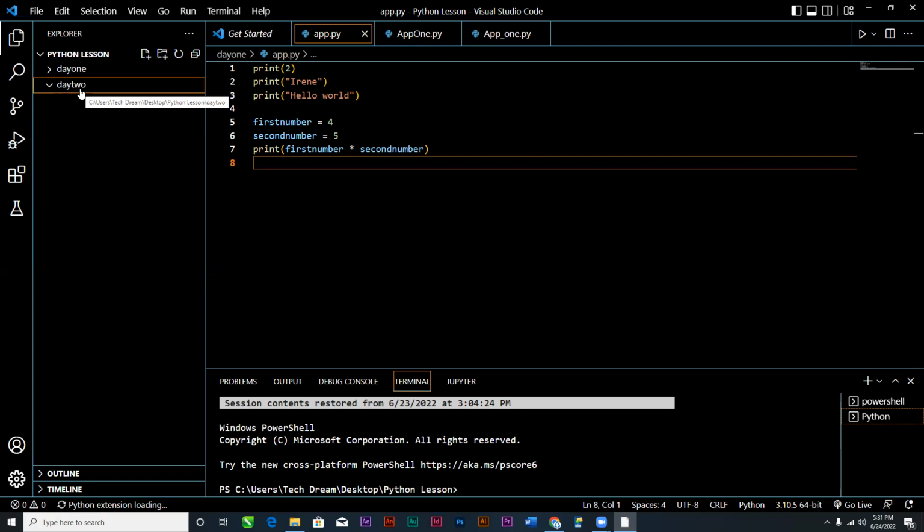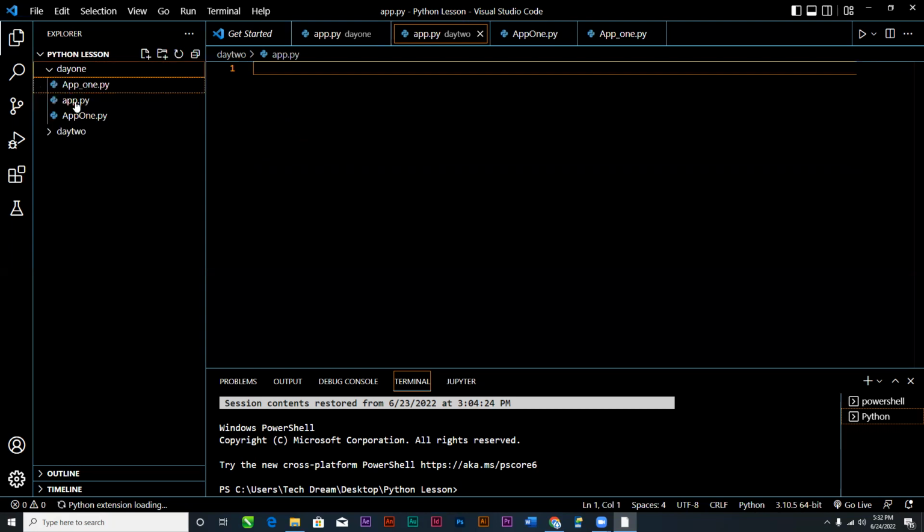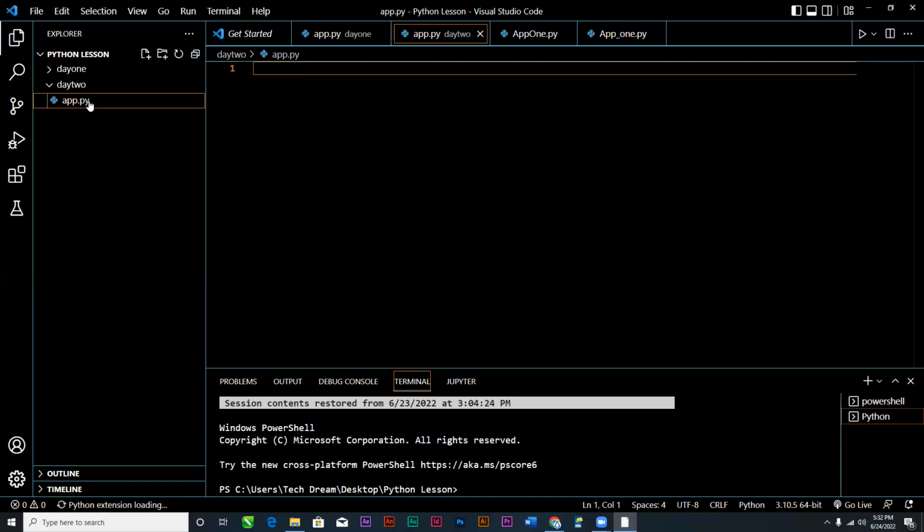So today I'll go into my day 2 folder, select it, and then create a file inside of it. I'm going to call it app.py. Because they are in separate folders, I can use the same name, and you can still have app.py in the other folder, and they will still work. Okay, so this is our project for today.